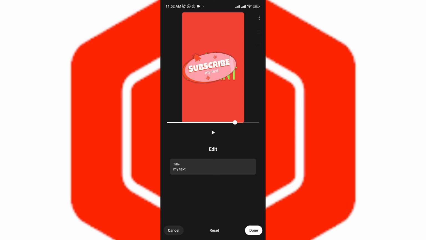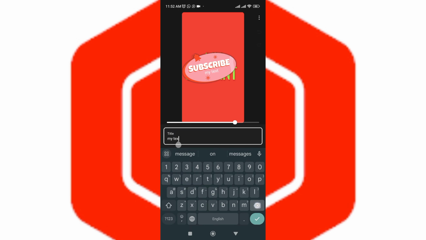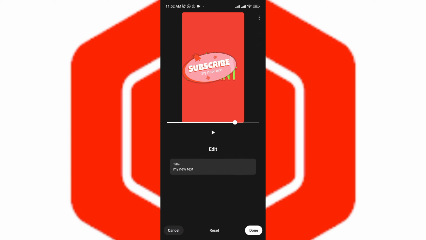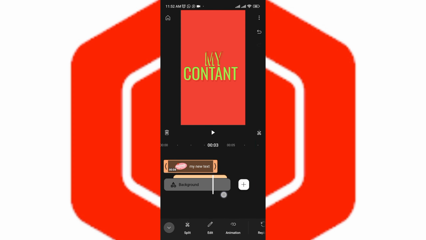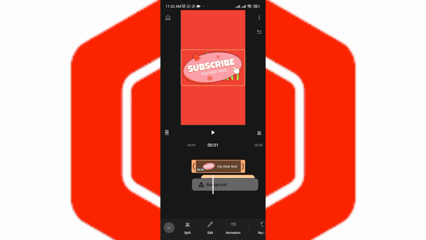So let me tap on edit and you can see here is the text, my old text. Now I can just remove the old text and I can add my new one. So let me tap my new text. After that you have to tap on this circle, and now you can see your text will be changed and it can be edited. Now you have to tap on the done, and you can see that this text will be changed from my text to my new text. So this is how you can easily edit text on your YT Create application.